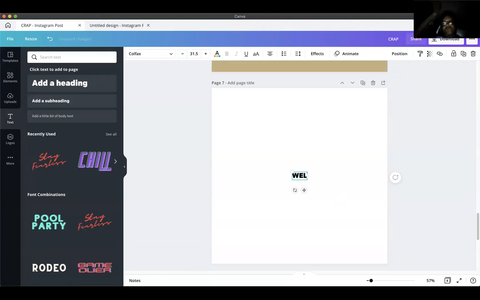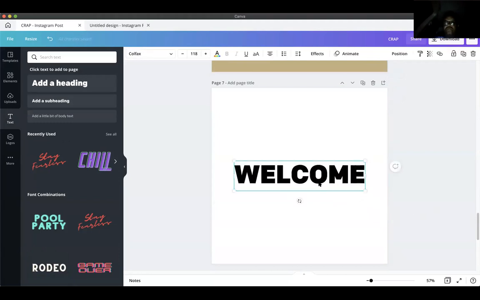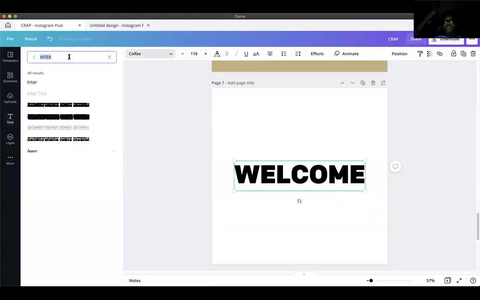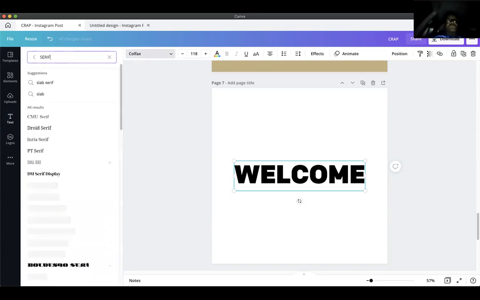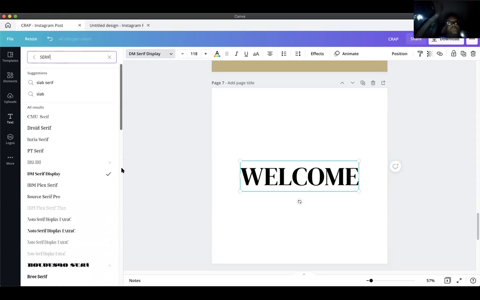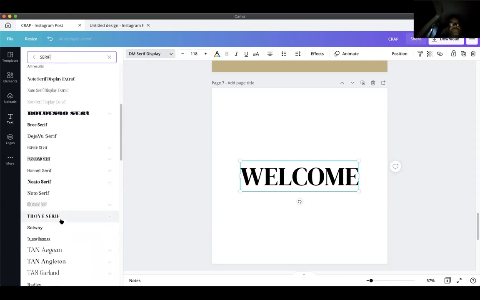So let's say this design is called welcome, all right? Now this is the text, welcome. Most times we usually kern when we are using serif fonts. I'm going to explain what sans serif fonts are later, but sans serif fonts don't usually need a lot of that because they are usually almost evenly spaced.